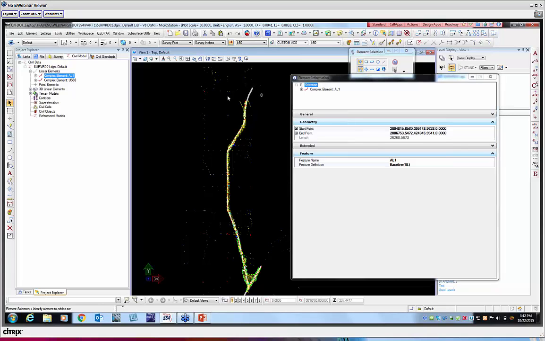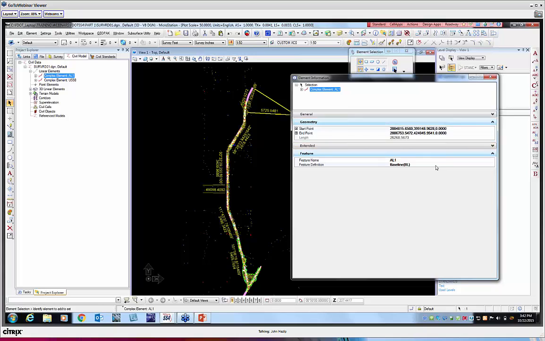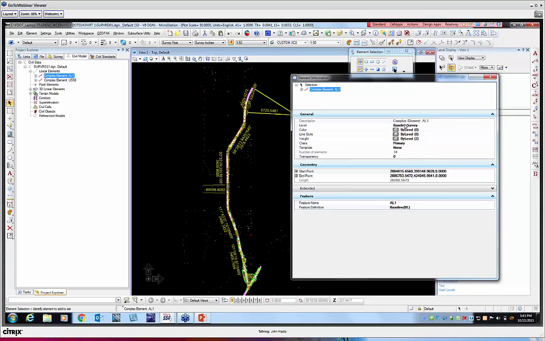You can also select the alignment itself, and again it'll show you the same population. In this case it's AL1, and the feature definition is baseline survey. The feature definition also controls the level it's on, baseline survey.